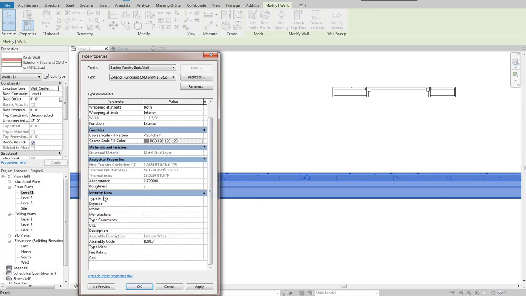Like we mentioned before, under the properties, there are all sorts of identity data that we can associate with this particular wall type. So we could upload images of, like, maybe a section through this to show how this is all working. We can add keynotes, model, if we're getting a specific manufacturer for maybe the exterior cladding, we can punch that in here. So any comments that we have about this entire wall assembly throughout the project, we can punch something in there that we can schedule later.